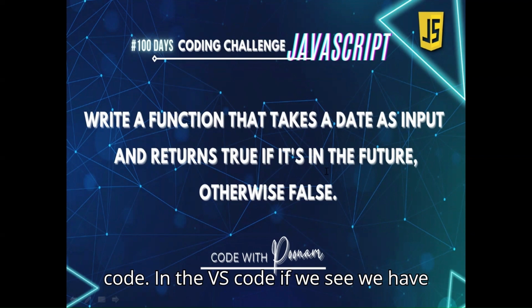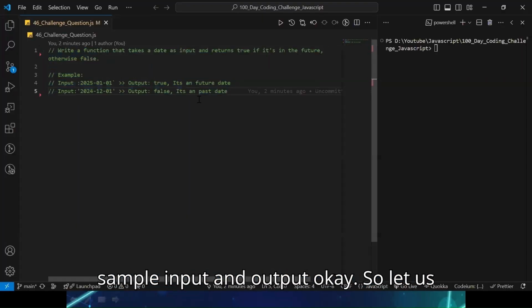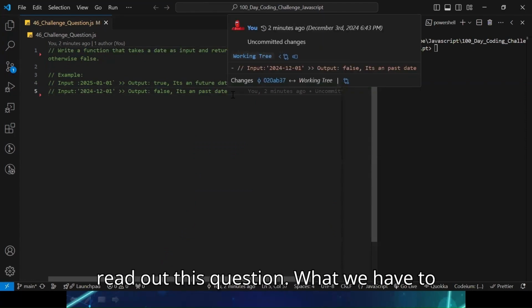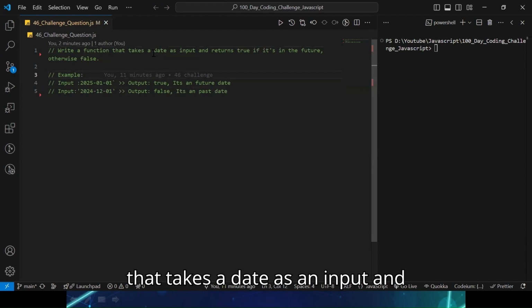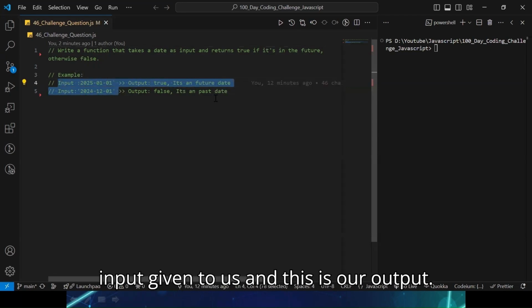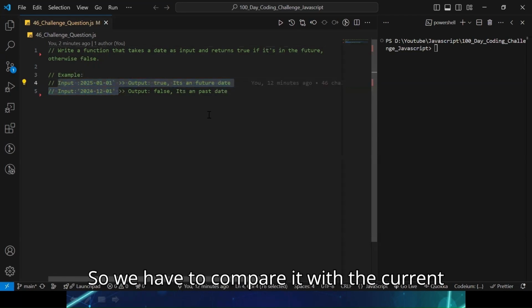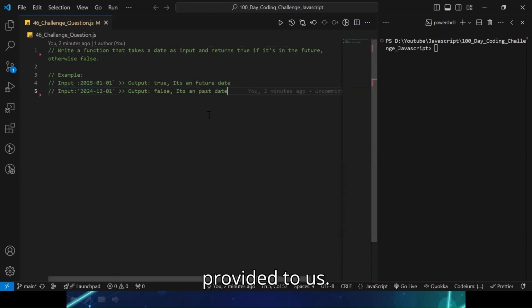In the VS Code, we have our question along with the sample input and output. Let us read out this question. We have to write a JavaScript function that takes a date as an input and returns true if it is in the future, otherwise false. This is our sample input and this is our output. We have to compare it with the current date, whatever the input date provided to us.